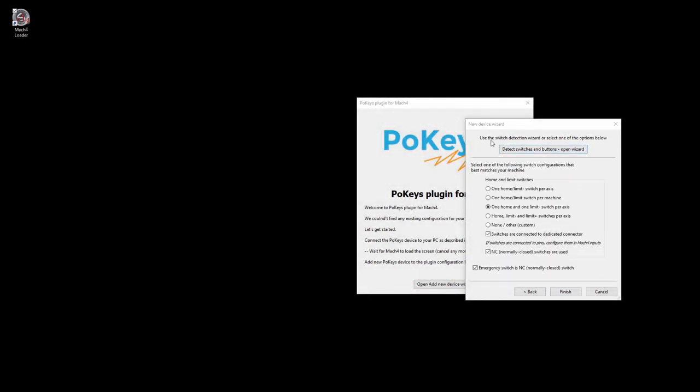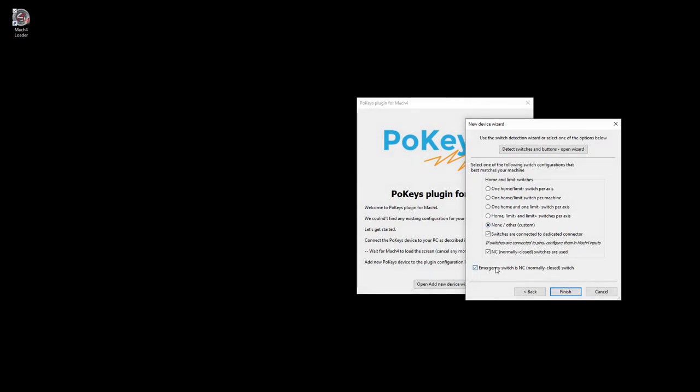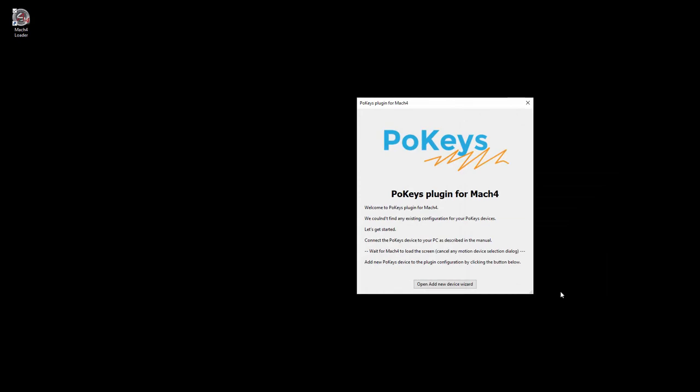Now the wizard wants to know how you're going to set up the machine in terms of limit switches. If you already know this part, go ahead and select it, but for this demonstration, I'm going to select none. But I will be showing how to connect the limit switches in a later video. This is also a good place to specify whether the emergency switch will be in the normally closed or normally open configuration. Click Finish, and you'll see a message box that the device has been added successfully.